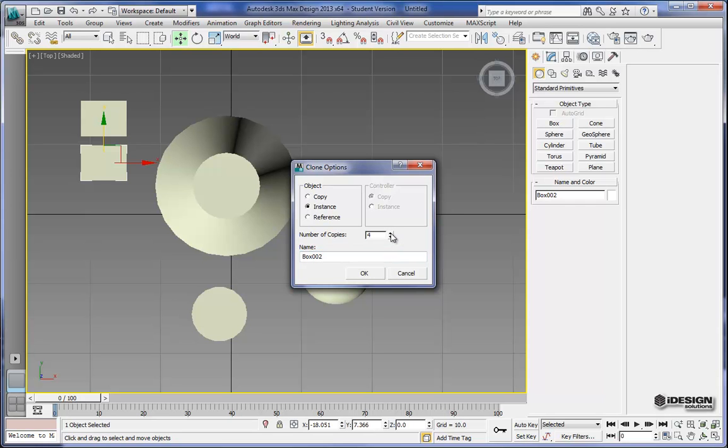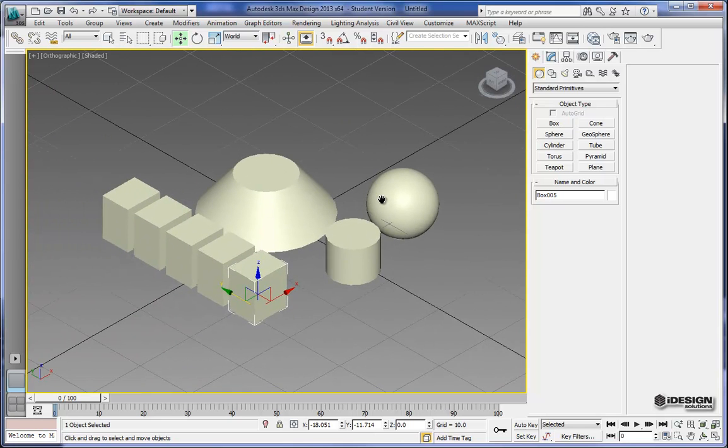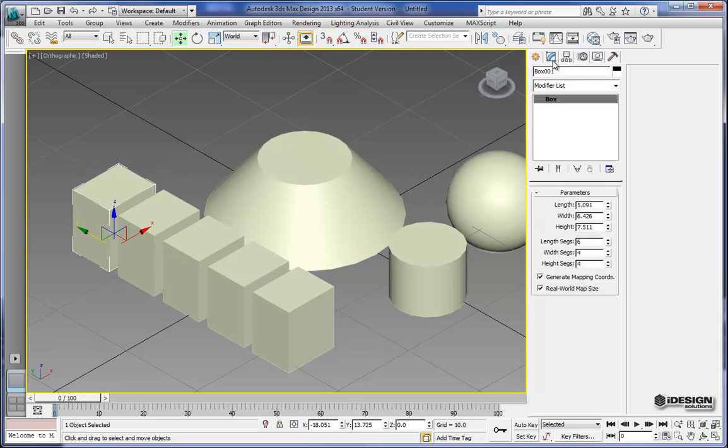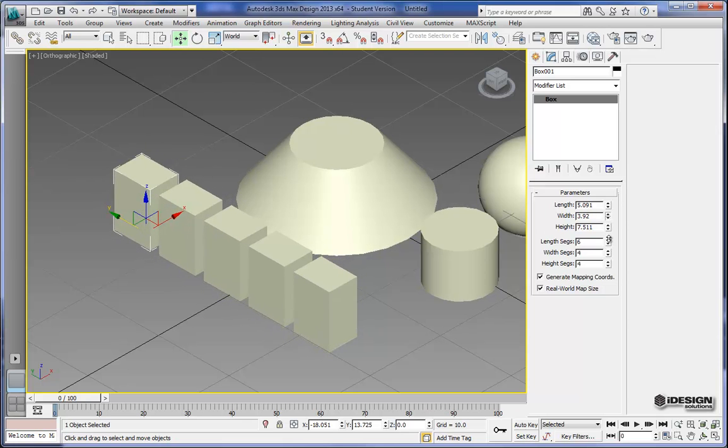But maybe I want 3 or 4 of these copies. So I'm actually going to choose the instance command because I want anything I do moving forward to this first box to carry over to all the other ones. So 4 is enough. I'm going to hit OK. Now you see I've got 5 boxes, and if I change my view, I can actually make some changes to this first one using my modifier panel, and you'll see what happens. So I'm going to change that width just a little bit, and then everything changes with it.